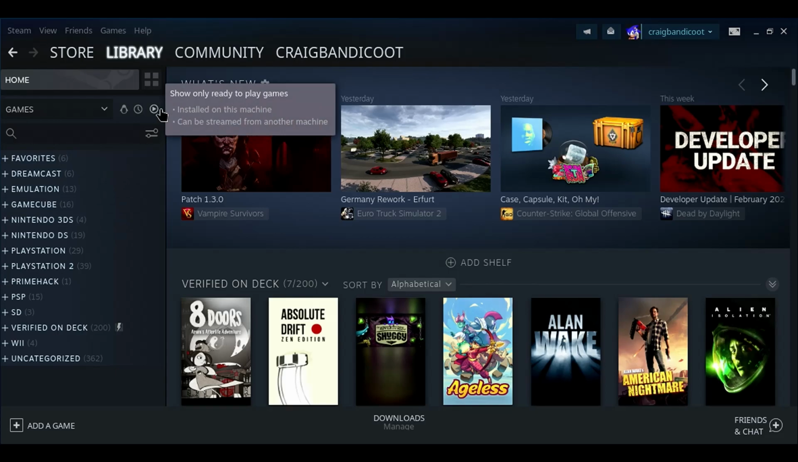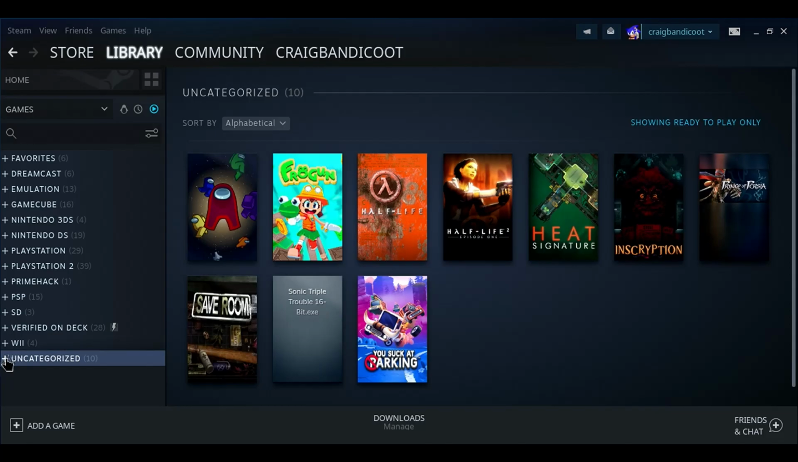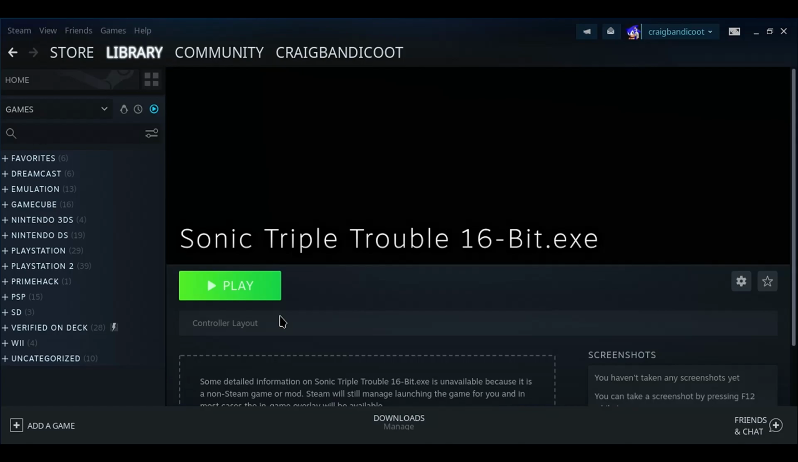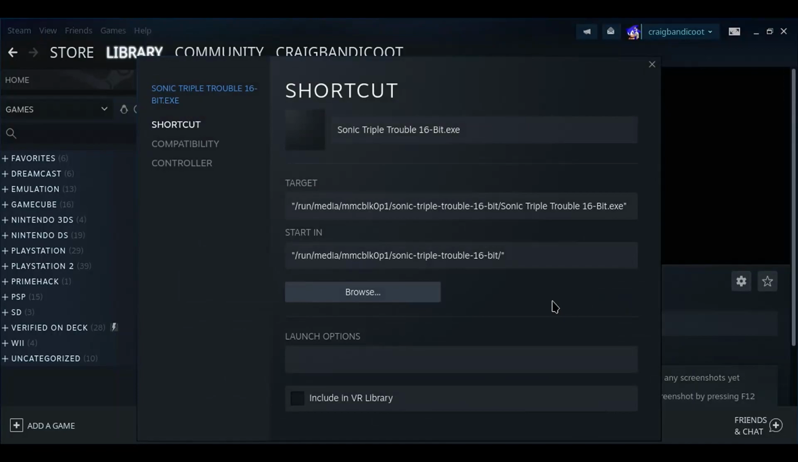Next up, we're going to go into our library. If it's like mine, it should be in the uncategorized section. As you can see, it's got no artwork, unlike the rest of the games. Here, we're going to go into the properties. We do this by clicking on the cog and then going to the properties section. As I mentioned earlier, I do like a little bit of admin work, so we're going to just rename it so it doesn't have the executable on the end.